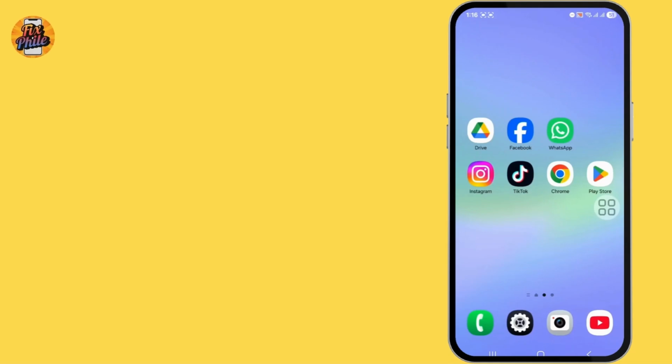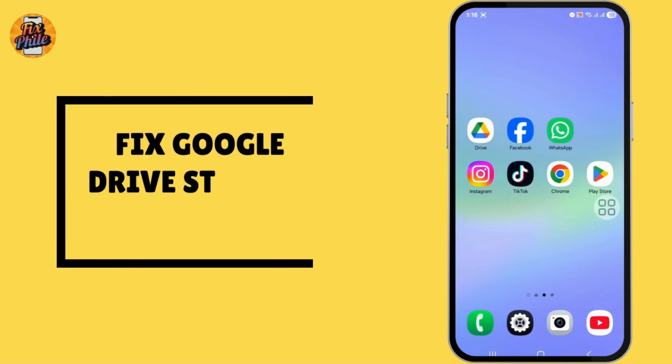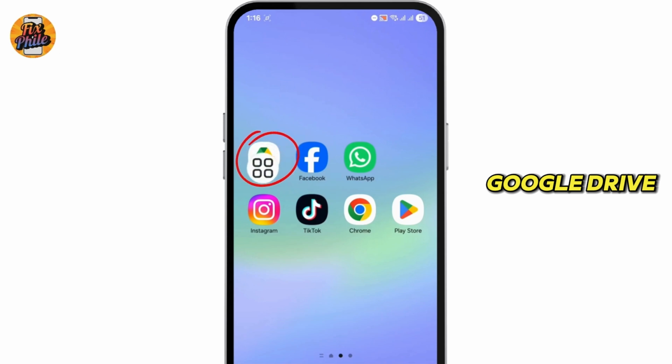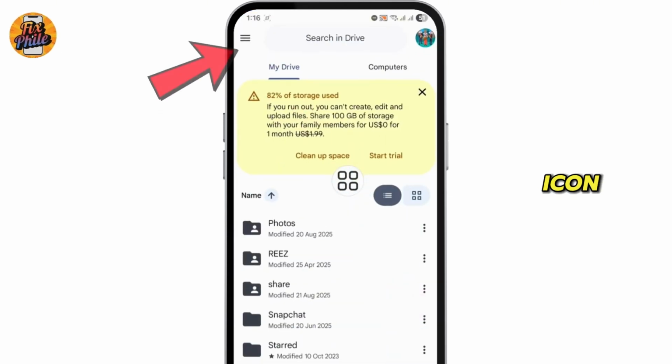In this video, I will guide you on how to fix Google Drive storage full problem. The first method you want to do is clear unwanted files. For that, open Google Drive app, then tap on the menu icon at the top left.